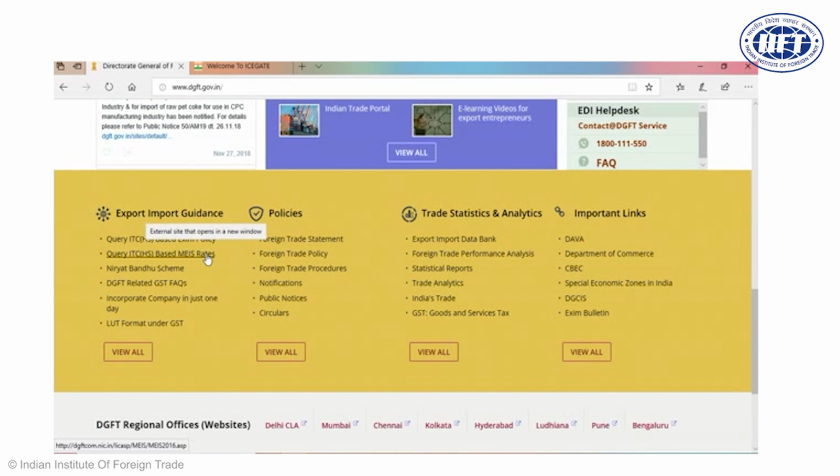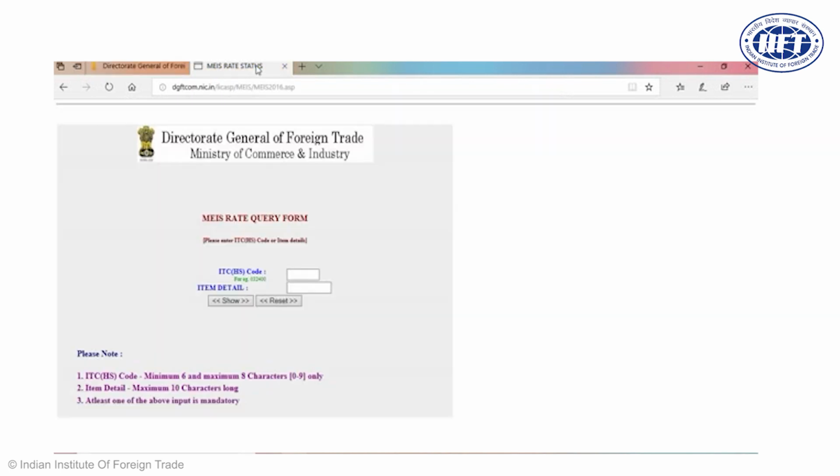Then friends, there is one very important link which is query ITC-HS based MEIS rates, which is under export and import guidance. So MEIS, as we have just discussed, is a chapter 3 reward scheme, wherein for every HS code a certain percentage of benefit is being given under MEIS. So if you know your ITC-HS code, you can find out what is the current rate of that product under MEIS.